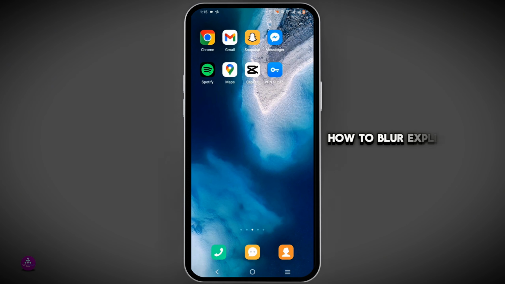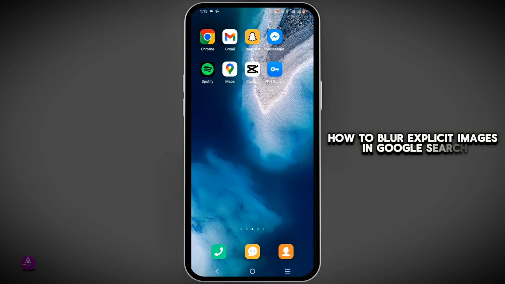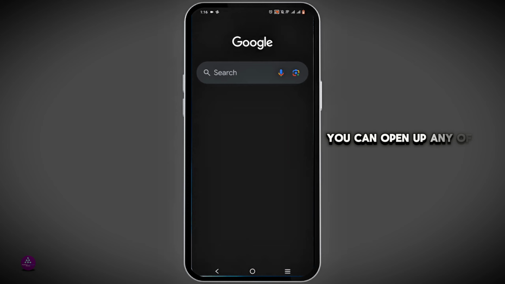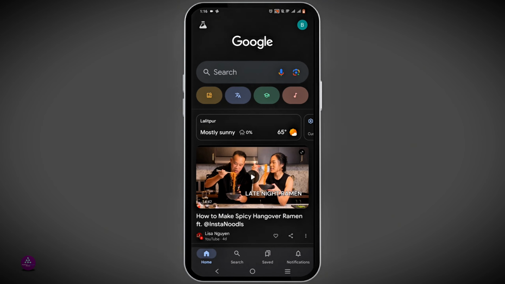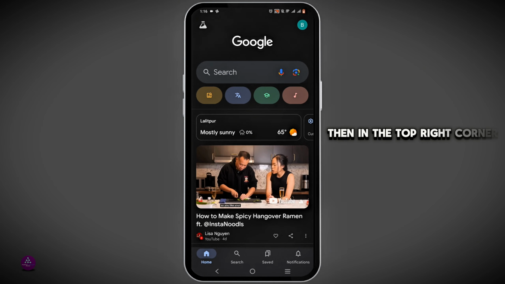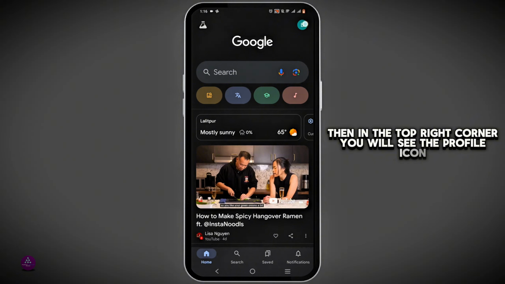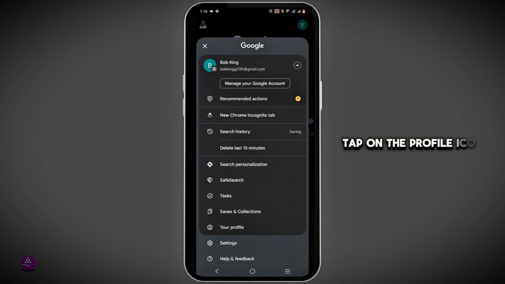How to blur explicit images in Google search. You can open up any of the Google services. Then in the top right corner, you will see the profile icon. Tap on the profile icon.